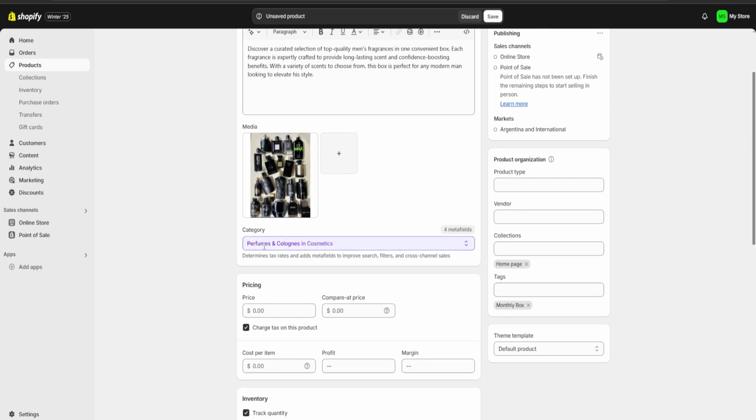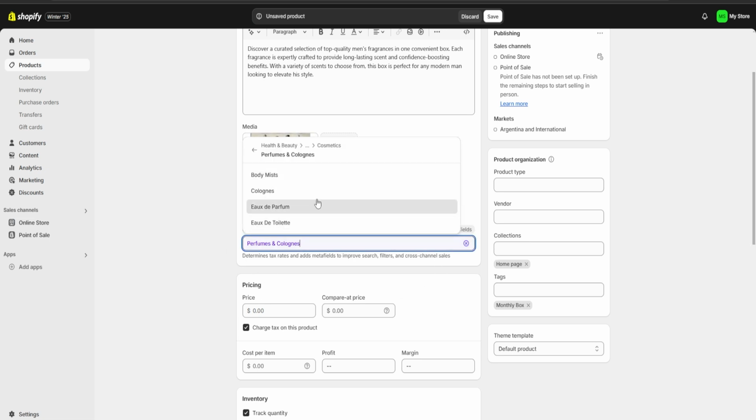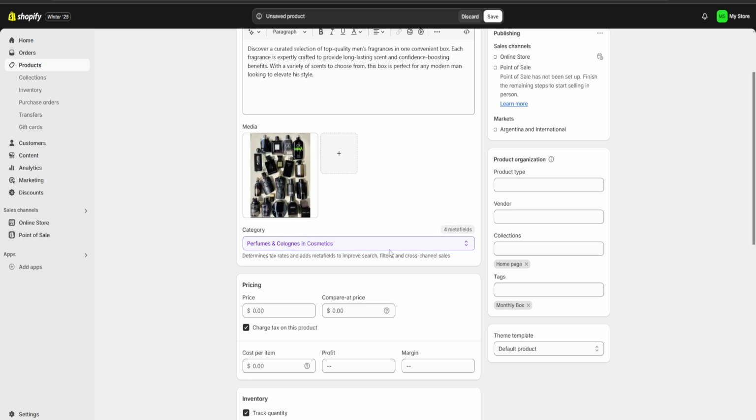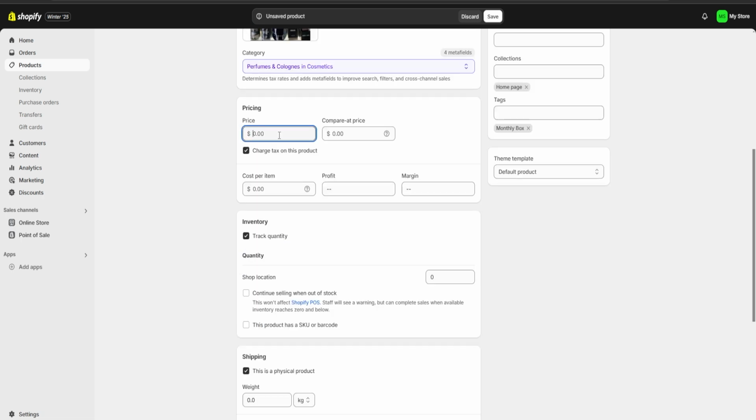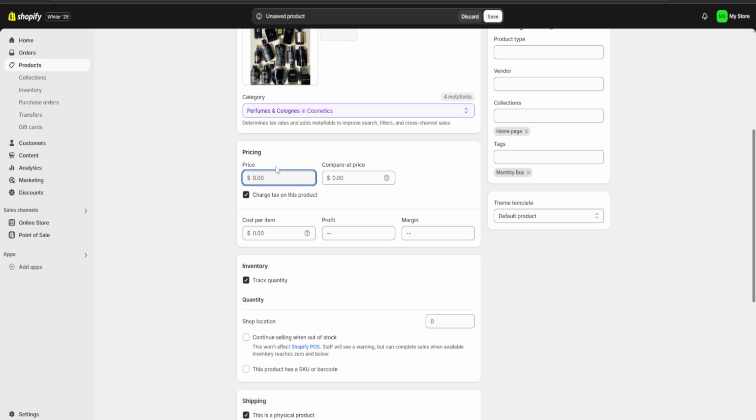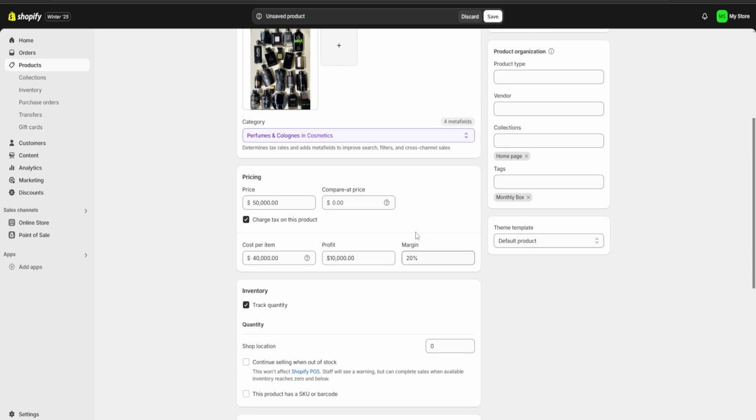Below our image, as you can see, we also have a category section right over here. Here Shopify is going to choose an automatic category for us, and it's almost always going to be correct. But if we want, we can click over here and change it. If we keep going down, you can see that we also have a pricing section. Let's say that I'm going to charge around 50,000 pesos for this, and our cost per item is going to be around 40,000 pesos. This is going to give us a 10,000 pesos profit at a 20% margin of profit.